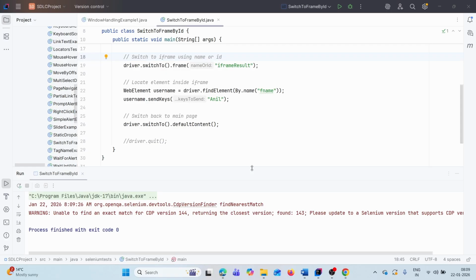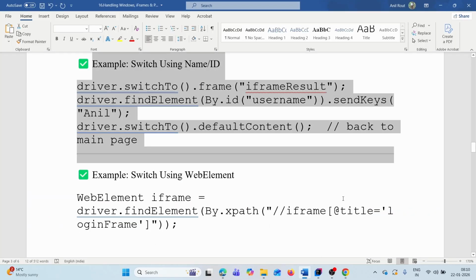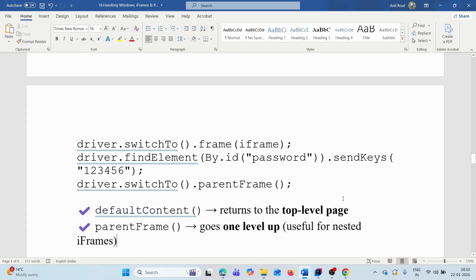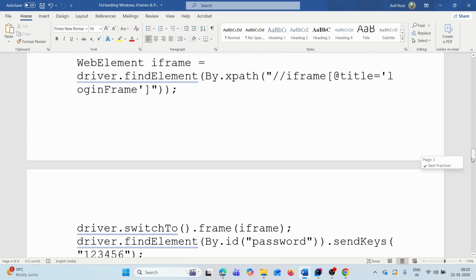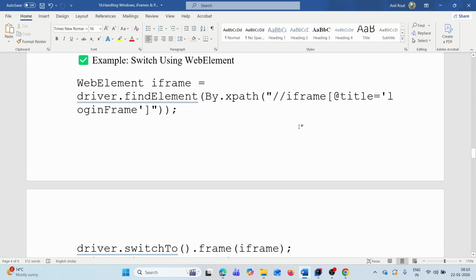Then after that, let's proceed further. Yeah, switch using WebElement. Okay. How will we do it? First we will find the WebElement. WebElement iframe is equal to driver.findElement by.xpath. Then after that, driver.switchTo.frame of iframe. Okay, let's do one thing. Let's create one example.